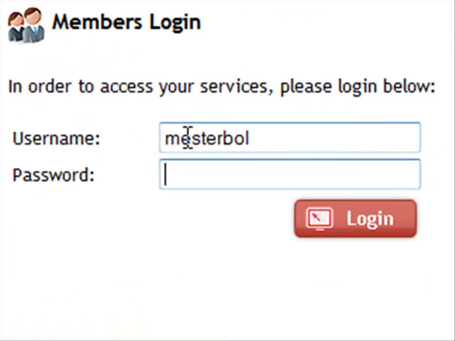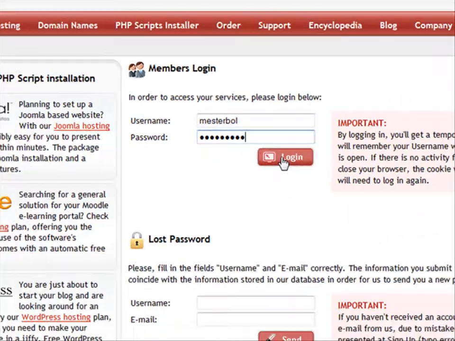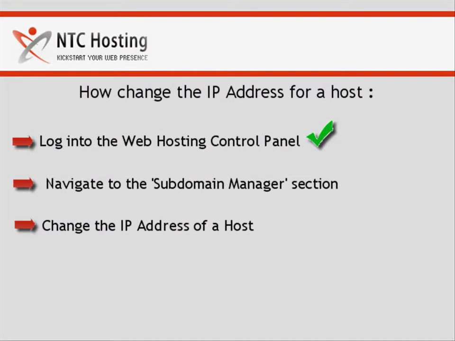First, your username, and then your password. Now click the login button to go straight to your control panel. Okay, we are done with the first step.